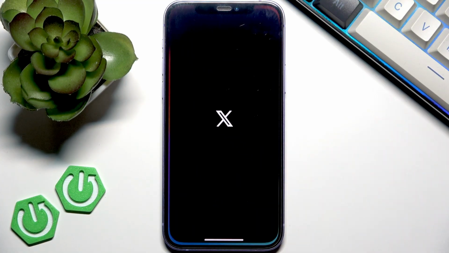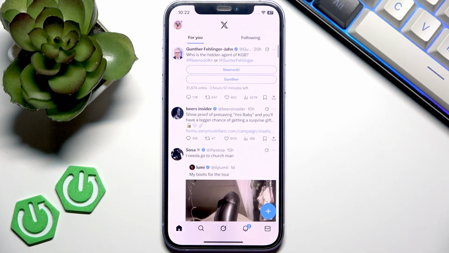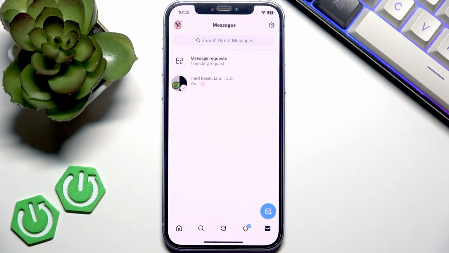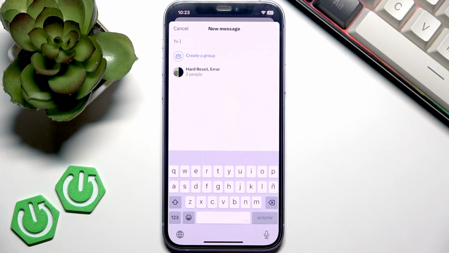Okay, so let's open the X application on the device, and now I need to tap this letter icon in the bottom right corner of my screen. That's your messages section. Now you want to tap the new message button that usually is located in the bottom right, and it looks like a plus sign.